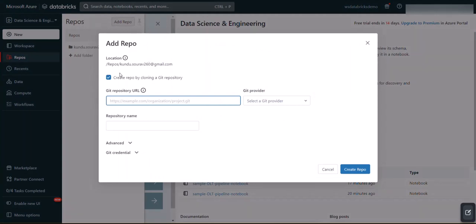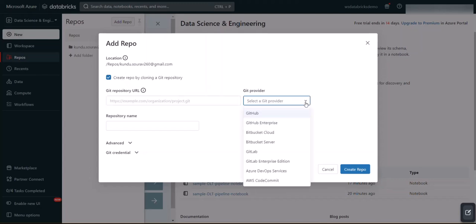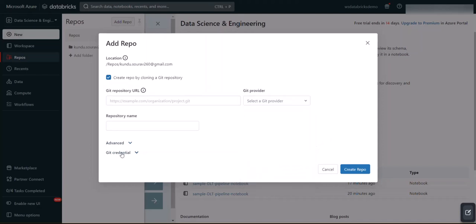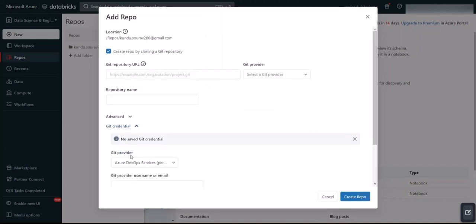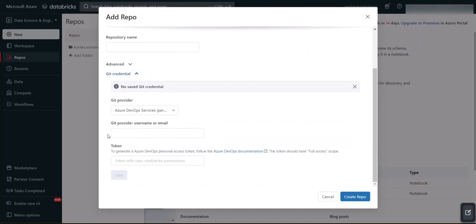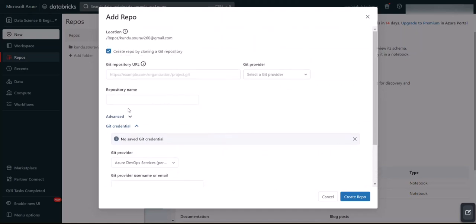Here you can see you need to provide a Git repository, you need to provide a Git provider. There are different options: GitHub, GitHub Enterprise, Bitbucket Cloud, Bitbucket Server, GitLab Enterprise Edition, Azure DevOps Service, AWS CodeCommit. So there are different options available. Here you can also provide the Git related credentials and details. You need to provide all the values here, and based on that the repo will get created on clicking the create repo button.